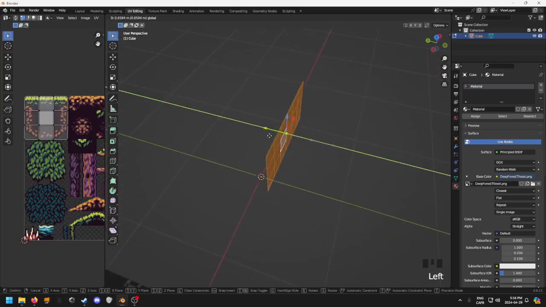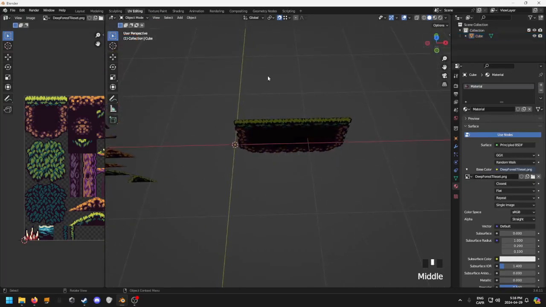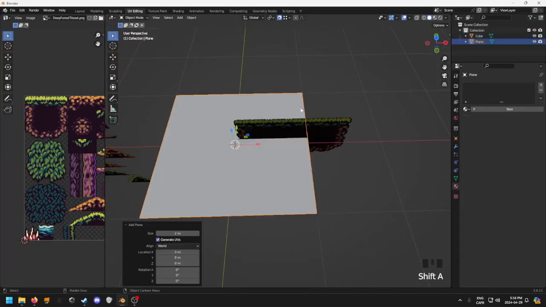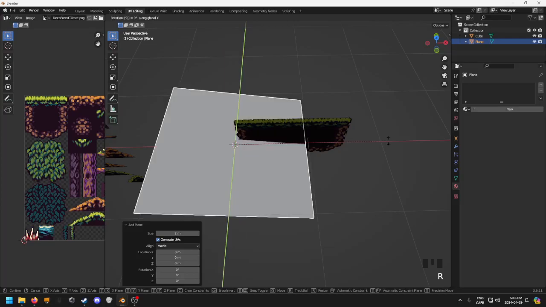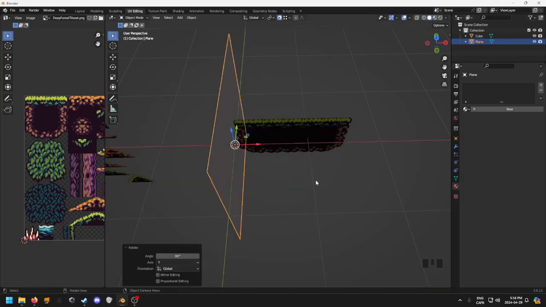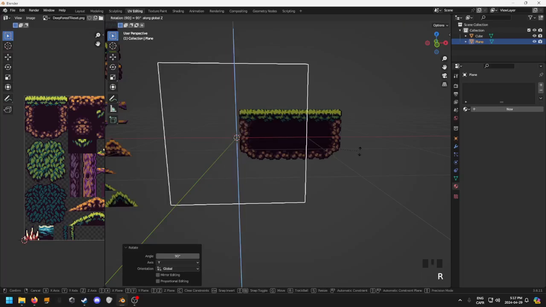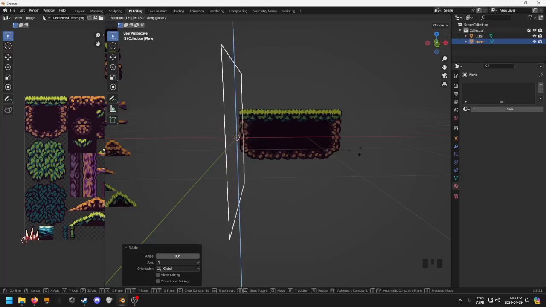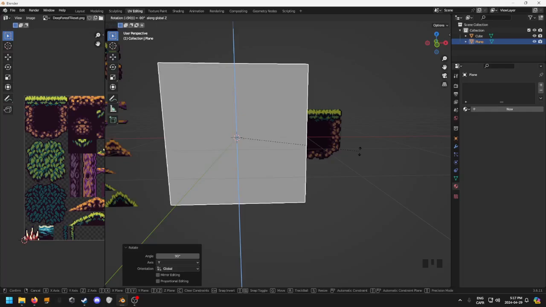Also, I'm just going to put this back here. So now back into object mode, Shift A, plane. Rotate it on the Y, I think. And then I guess I can rotate it on the Z. Minus 90. There you go.